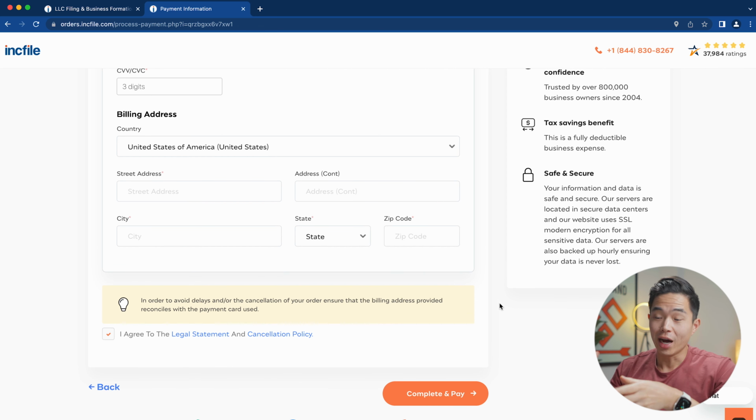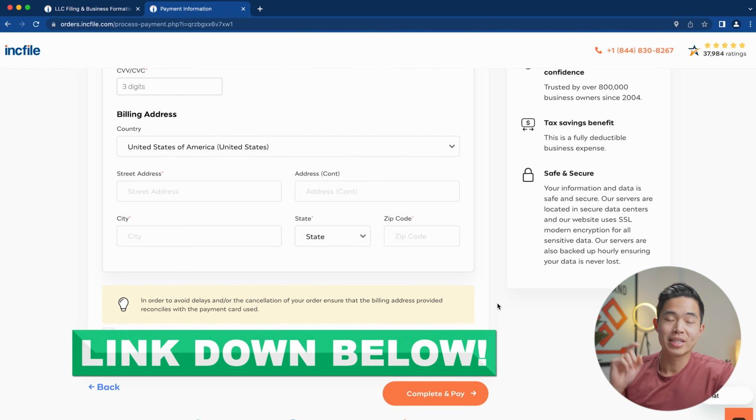And yeah, this is the platform that I mainly use. I've been recommending it to a lot of people and I've heard nothing but good feedback. Again, the link to IncFile is going to be down below. Clicking that link is going to take you to the exact page that you need to get to. So yeah, anyways, that's basically how you set up an LLC in the state of Texas.